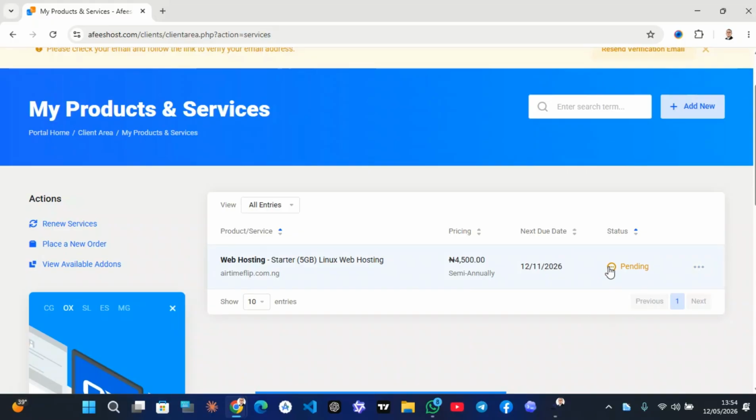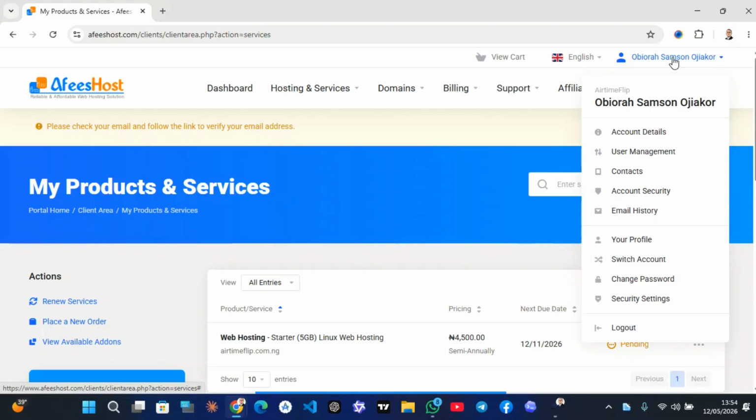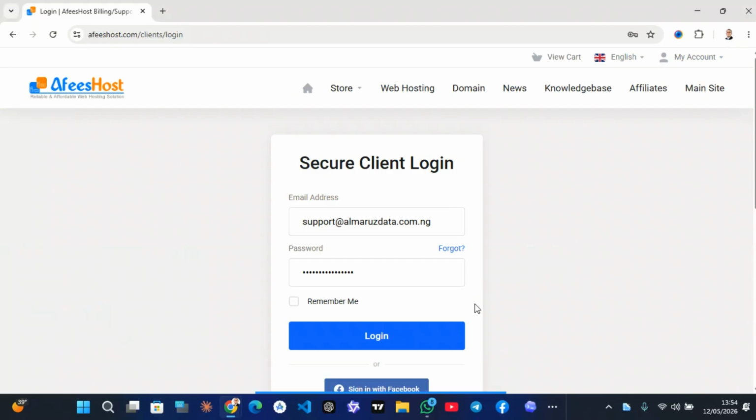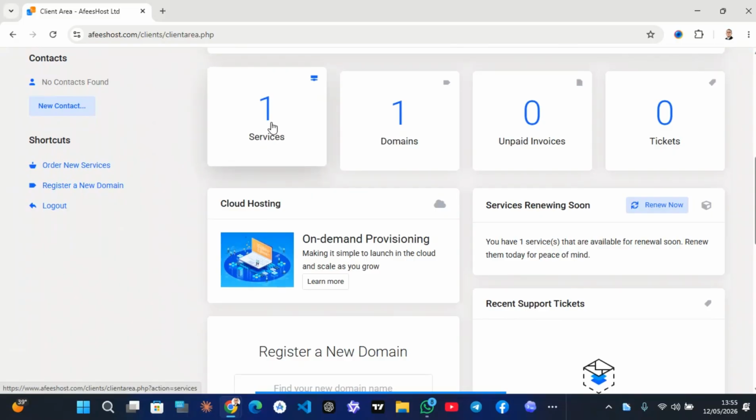So I'm going to wait for some minutes for that domain to propagate. So now let me log into another domain to continue with this system. For you to log into your website, for you to log into your cPanel, all you need to do is to log into your client area, meaning you are going to log into your client area directory, then click on these services.